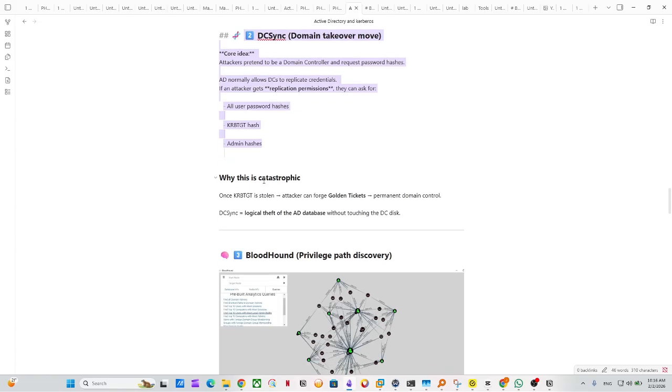Why is this catastrophic? Once KRBTGT is stolen, the attacker can forge golden tickets. Golden tickets mean permanent domain control. That's what is meant by golden tickets. So DCSync is a logical theft of the AD database without touching a DC disk.